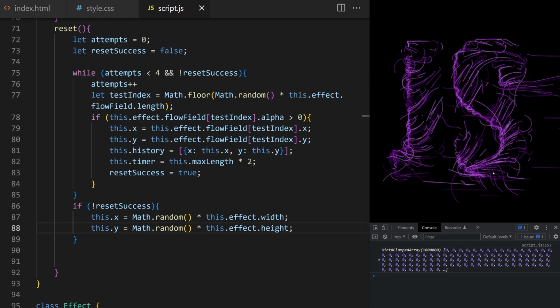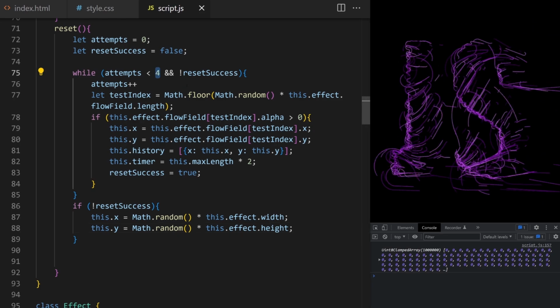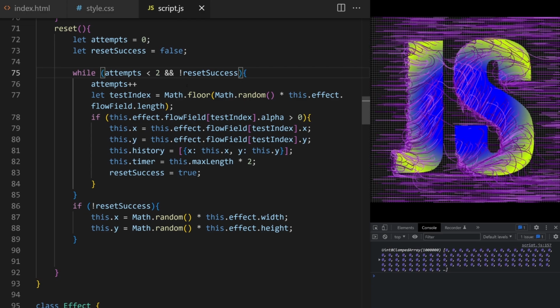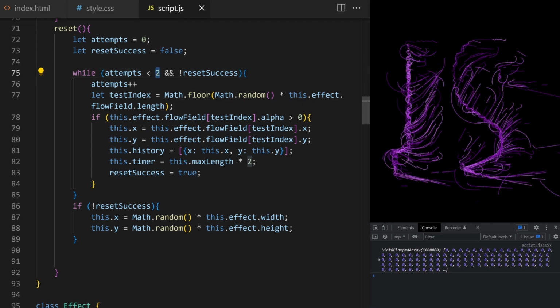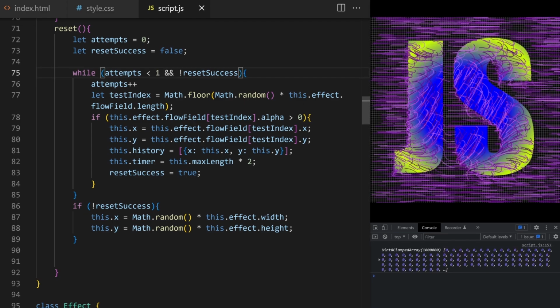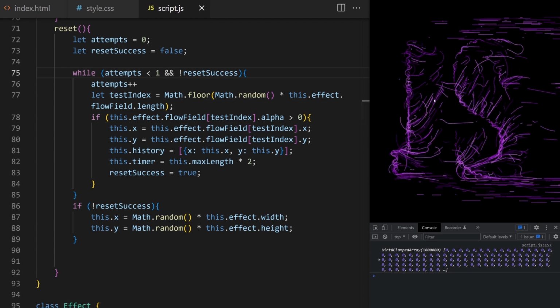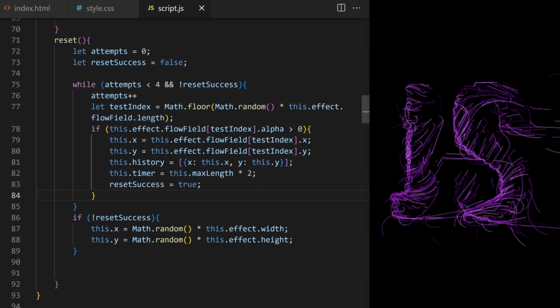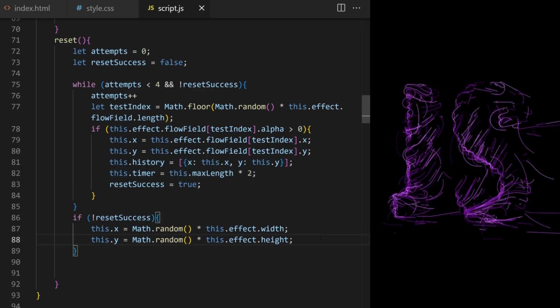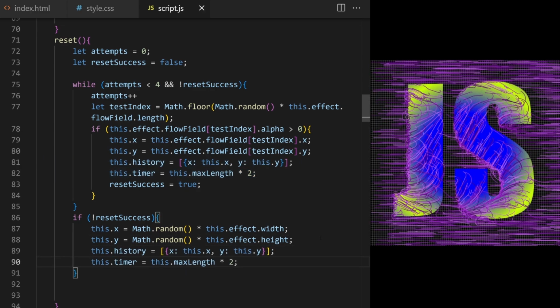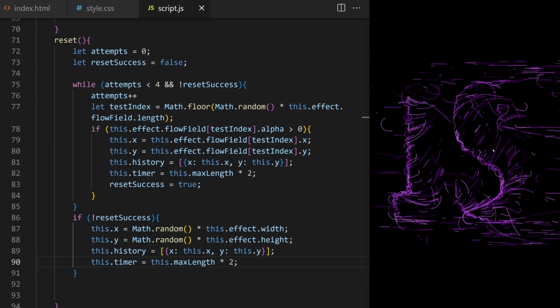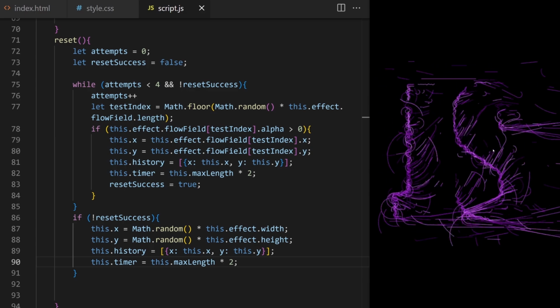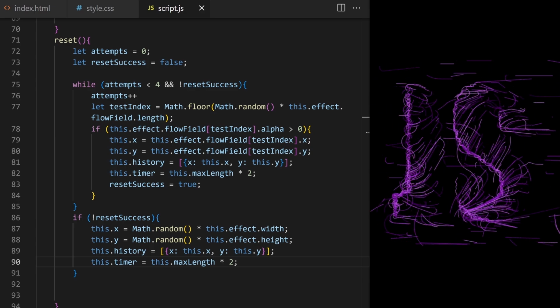It's still not resetting particles outside letter shapes even when I go down to just 2 attempts. How about only 1 attempt? I will figure this out, just give me a second. Right, I have to put these new positions inside history array, and most importantly, I have to reset timer back to max length times 2 for the particles to animate.